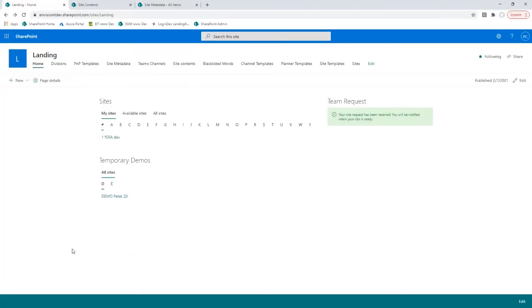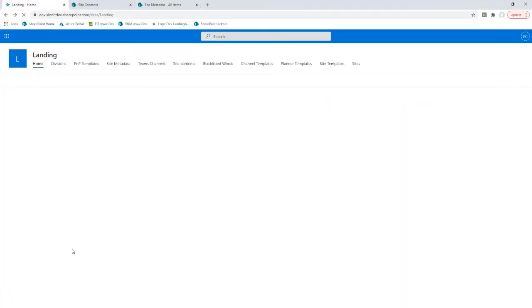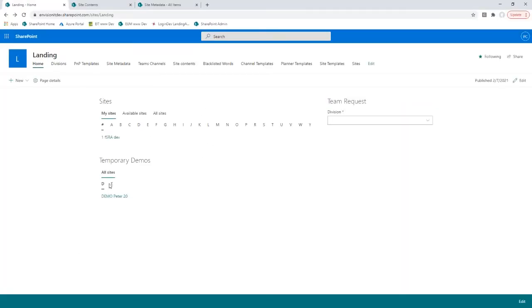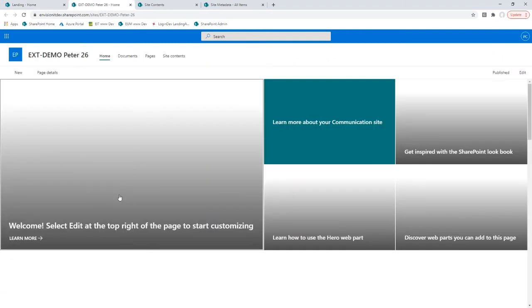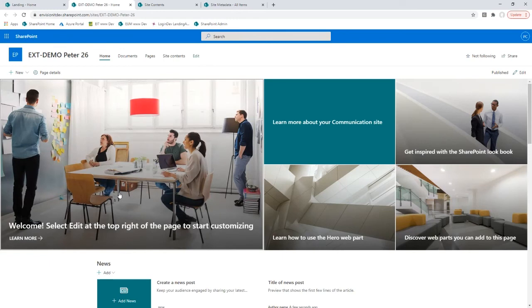So if I come back to my landing page here and I go ahead and refresh this, if I go to my E tab under temporary demos, because I chose temporary demos as my division here, this web part is scoped to that division. So it makes it very easy to see just those ones that I've created through the demo process. And we can see there's my Peter 26. It added an EXT prefix in because I said this was going to be externally shareable, and it added the demo prefix to indicate the division that I chose for that. I can just go ahead and control click on that. And there's my new communication site that's been created for me.